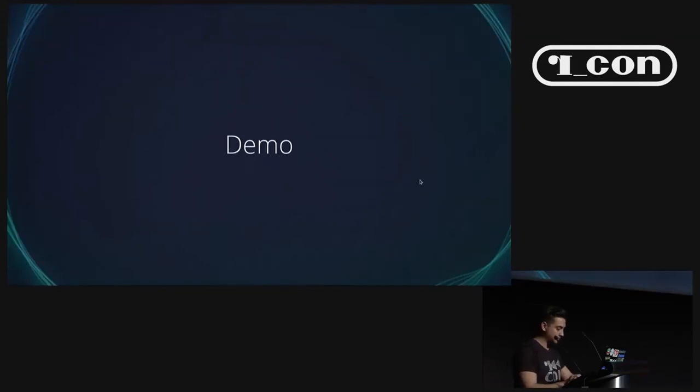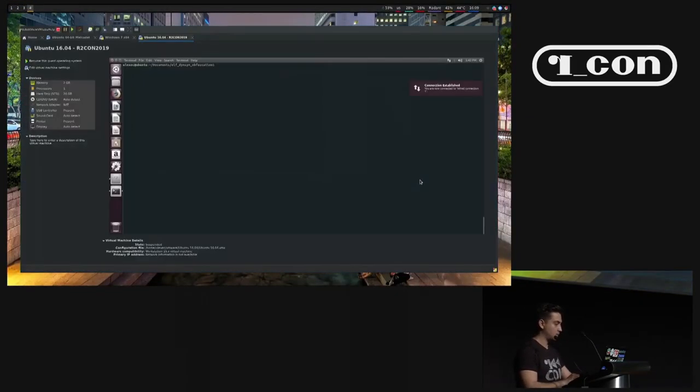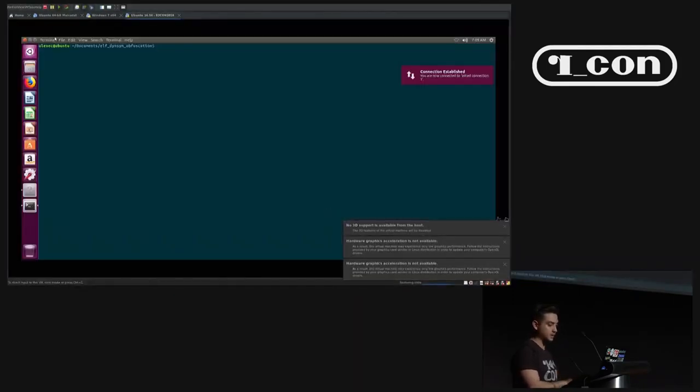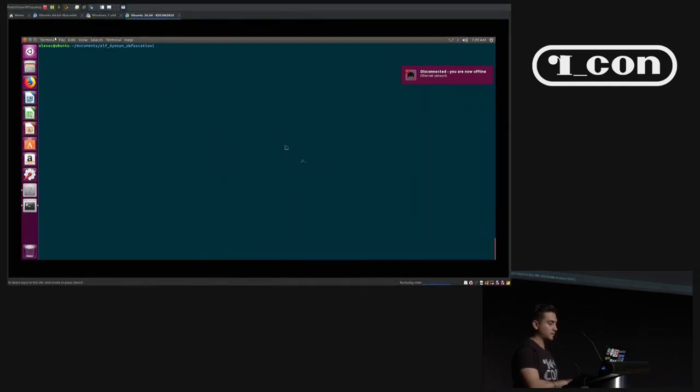So let me show you this. For this, I'm going to run a VM because, as I said, they changed something and it doesn't work in Ubuntu 18. Okay, so.